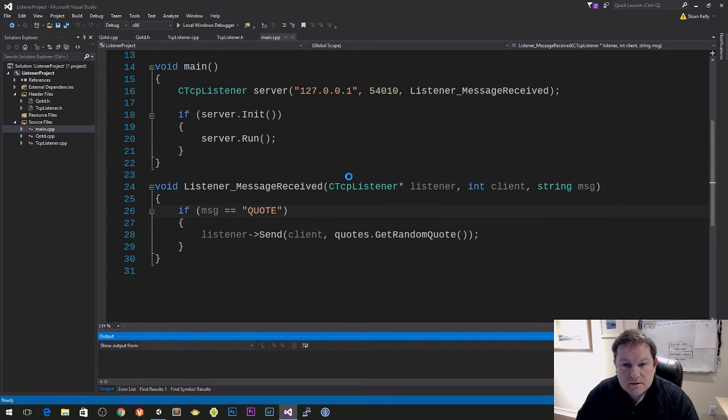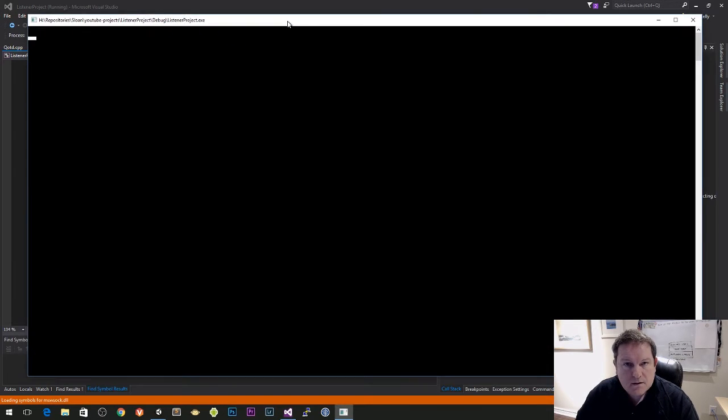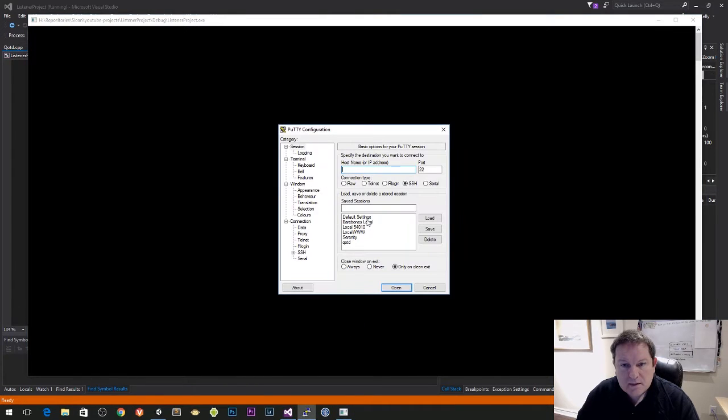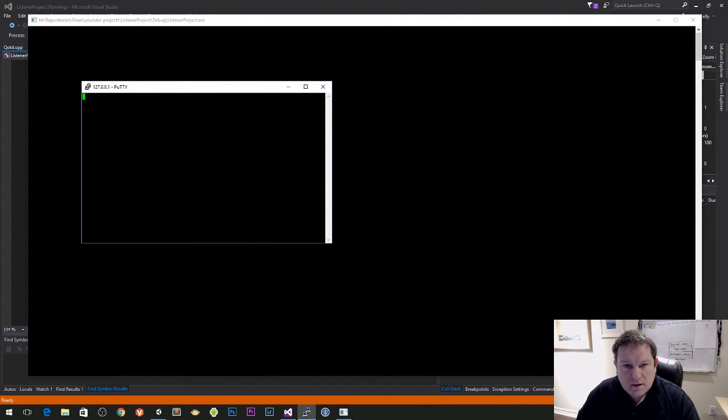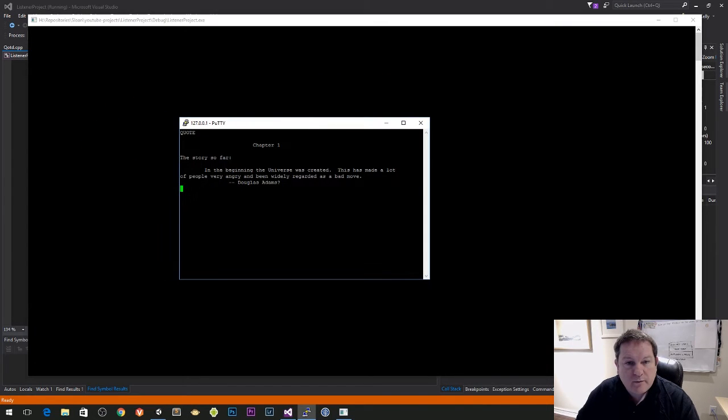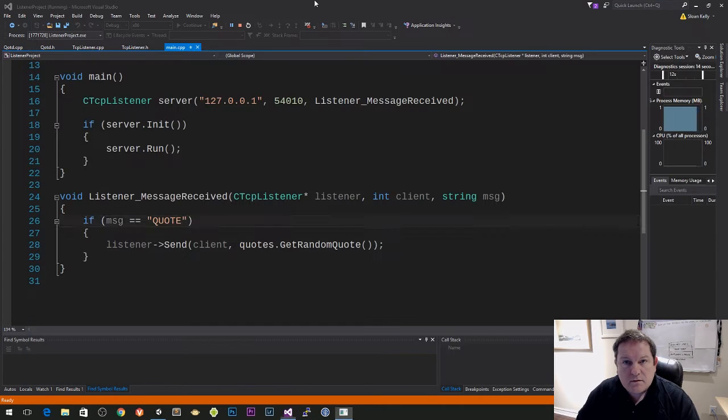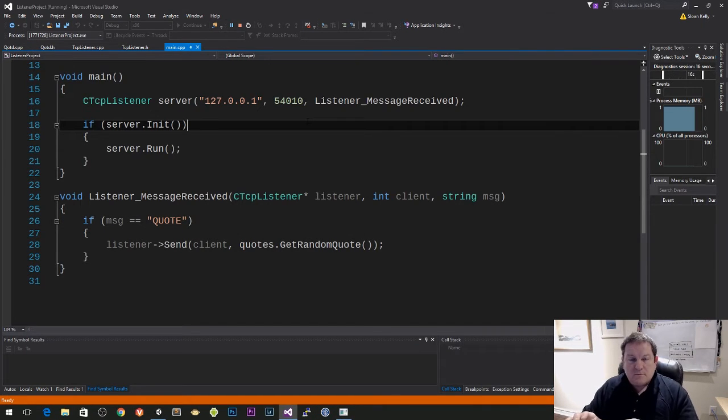So if I run this server just now, and then I run putty, then I type in quote, and you see that we get a quote back from Douglas Adams here. So our program, the Unity project that we're going to build right now, is going to basically do the exact same thing, but instead of using C++ or putty or something else, we're going to use Unity.